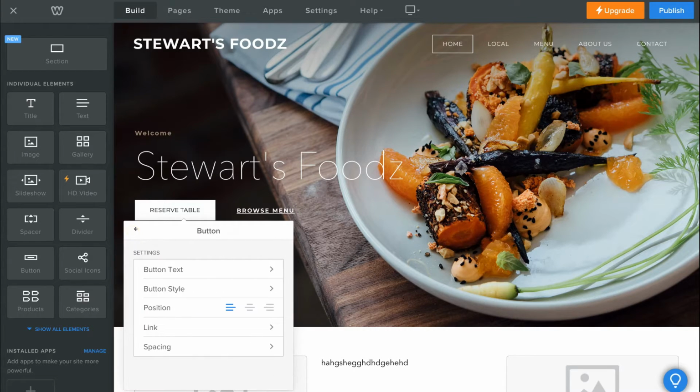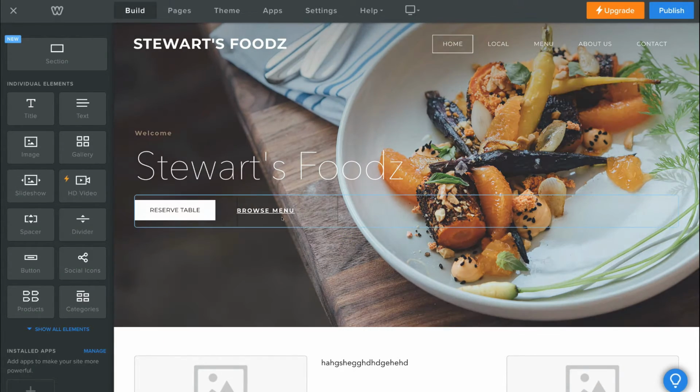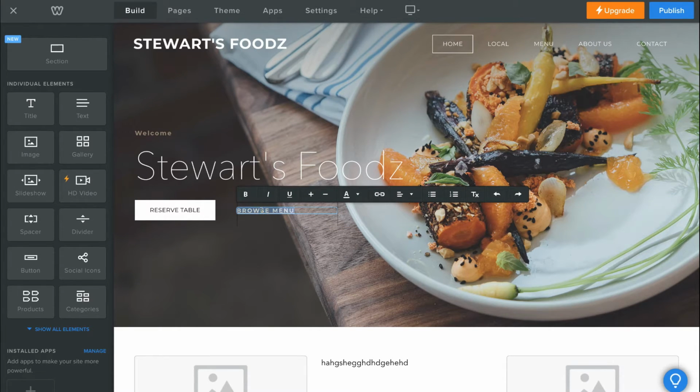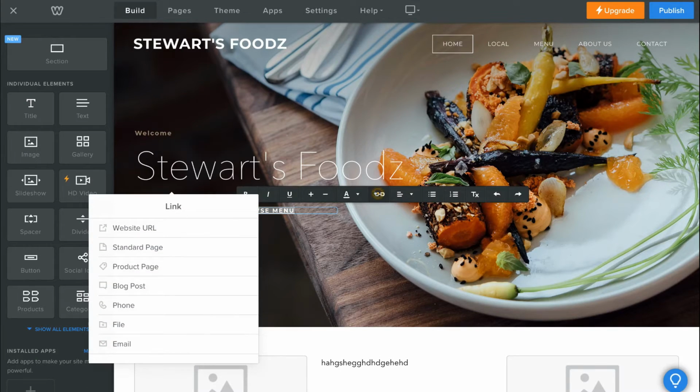So we'll navigate out of that one again by clicking out of here. Then if we head over here, again, I can highlight this and I can change the text. I can also link the text to another page. So because that's all about our menu, what I can do is click standard page and then select menu and link this button or this text to this menu page.